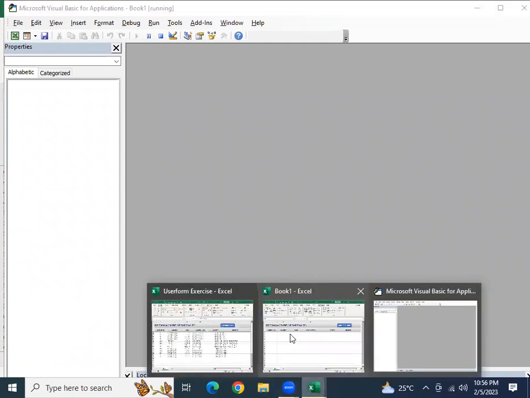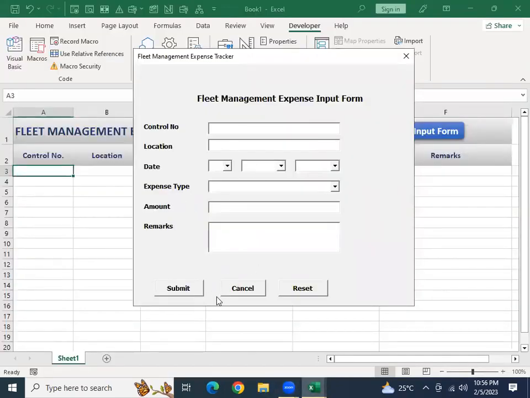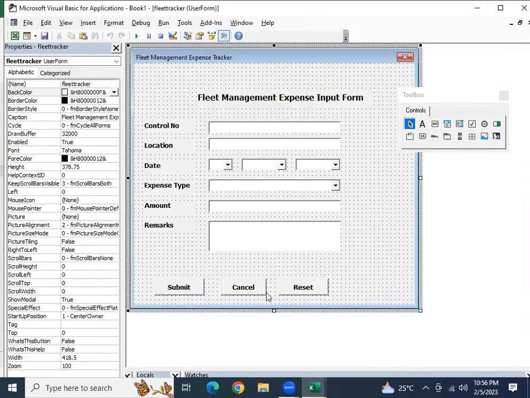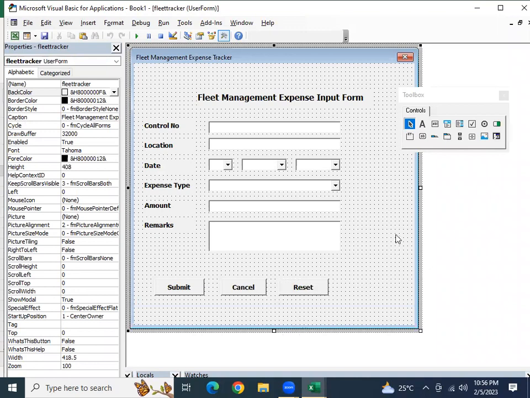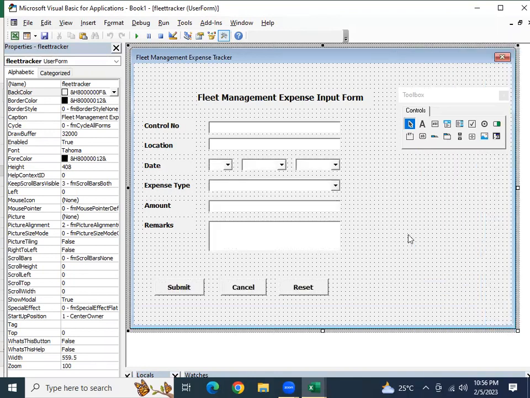Wait, hang on. Where is it? Okay, here. So it's not canceling, it's not submitting or resetting because we have not put anything yet in the VBA, right? Just like this one, it's still blank. This is the time now that I'm gonna adjust this one for later, for the image that we're gonna put here, right?